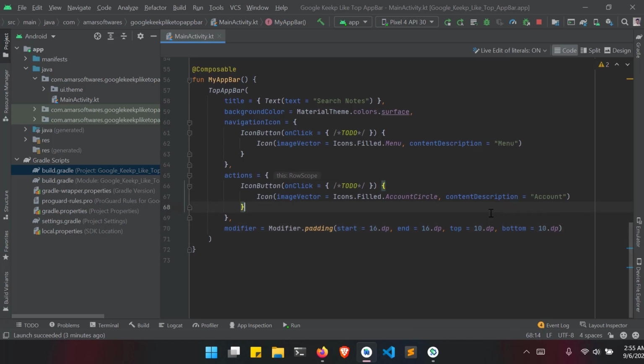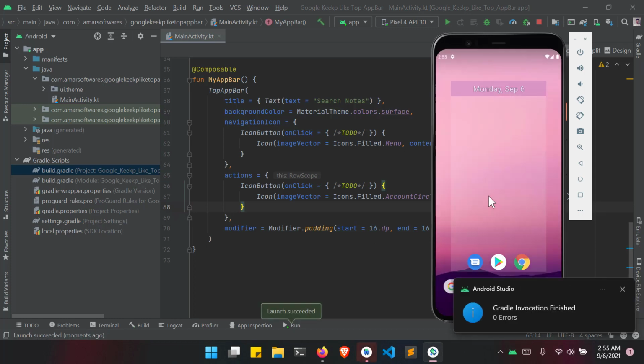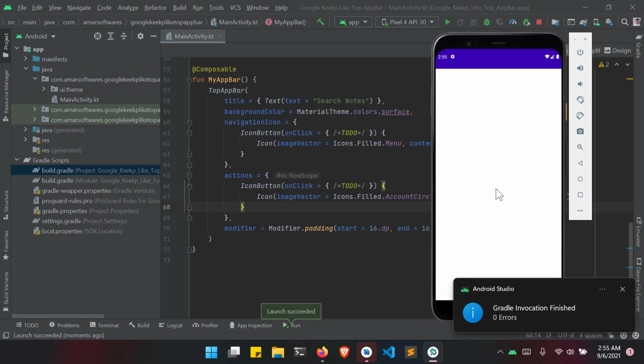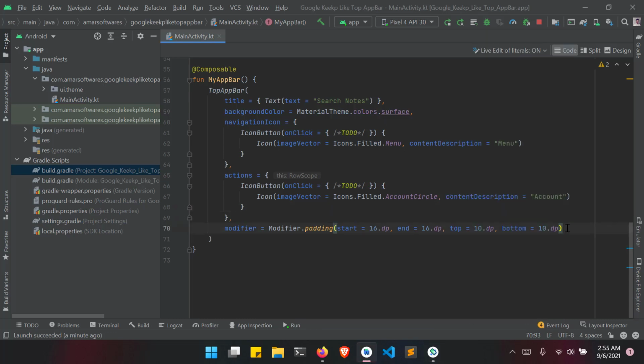So now if we run the project again, let's see how it looks now compared to before. So you can see now it is looking more like the Google Keep app, but the corners, the shape, are like a rectangle, but we want some curves. So for that, on the modifier, the modifier takes up the chain.